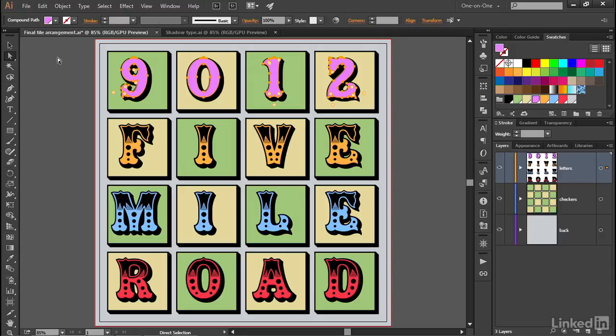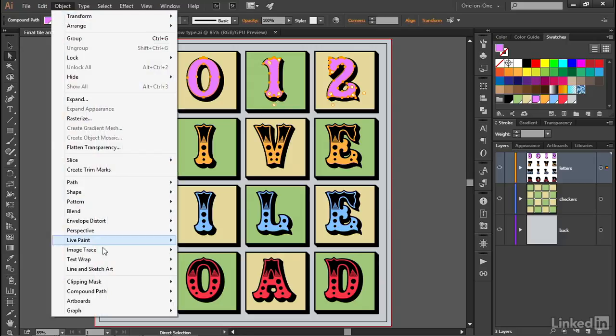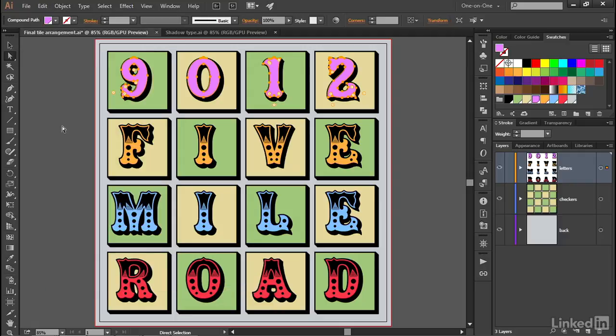Now what we want to do is combine the numbers together, and because they all share the same fill attributes, the best way to do that is to go to the Object menu, choose Compound Path, and choose Make, or you can press Control-8 or Command-8 on the Mac. All right, now we just need to repeat those steps for the other letters.